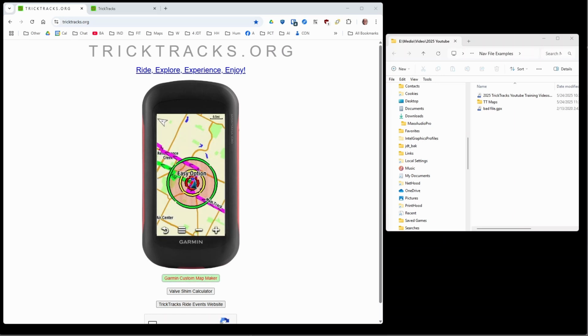First, we need a basic GPX file. With a basic GPX file, you can create a very usable TrickTracks map. You can learn the more advanced features later. TrickTracks usually does the right thing with your GPX file, even if you don't know how to use the advanced features. The first step is to obtain a GPX or KML file.